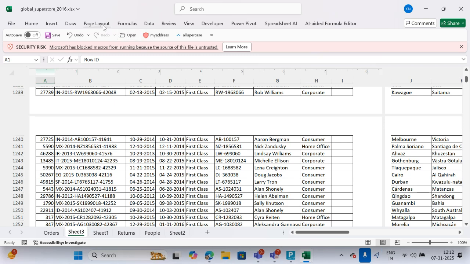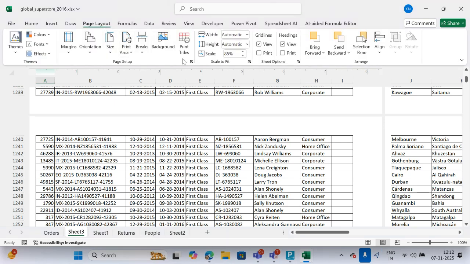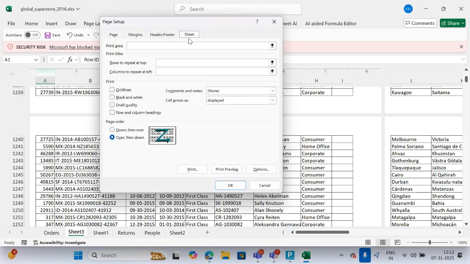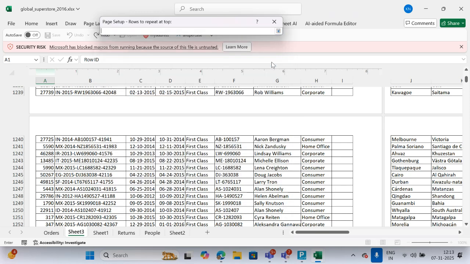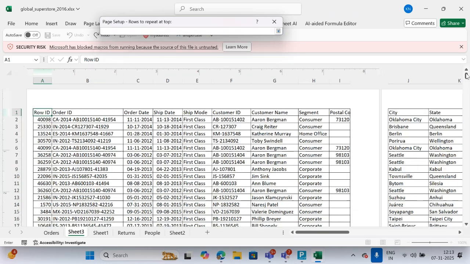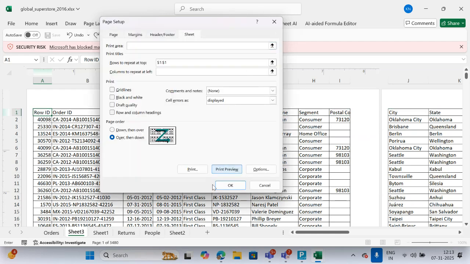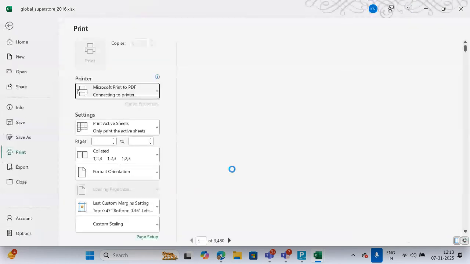So there is an option under the page layout, the option of print titles, and then rows to repeat at top. Which row do you want to repeat? The first row, definitely the heading row. Okay, and then print preview. Now you can check the print preview.